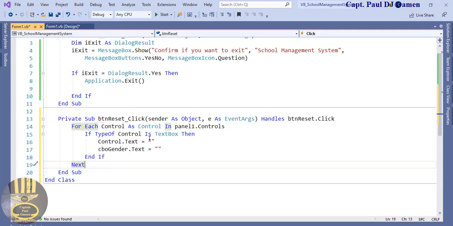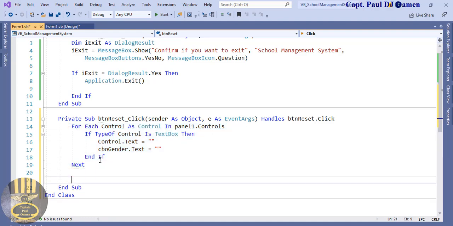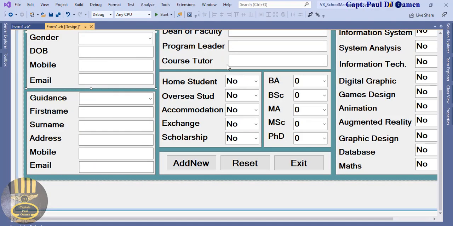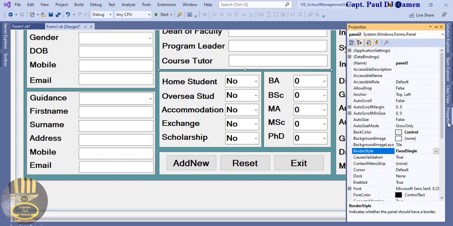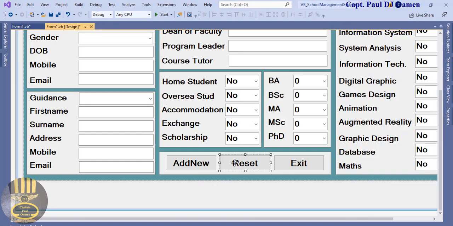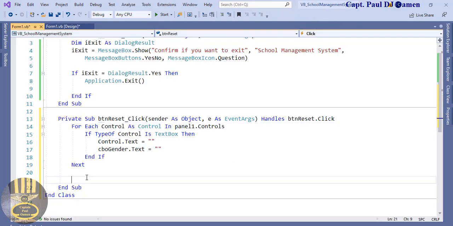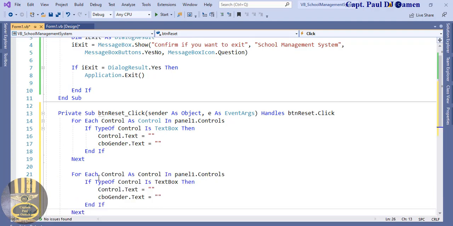I would like the system to clear the following. So let me copy these lines of code, and I am going to use that for what panel is this? That should be panel number 2. Come right in here and just paste what I've just copied and change that. Okay, that is going to be panel number 2 there.